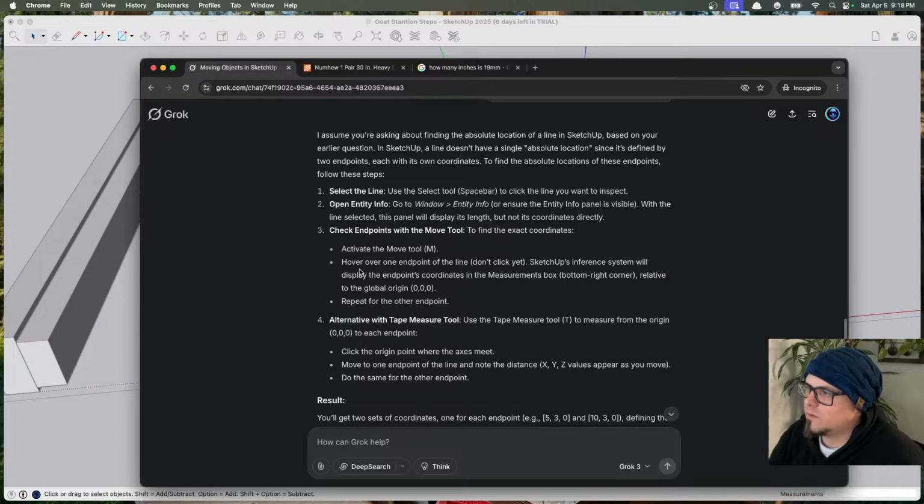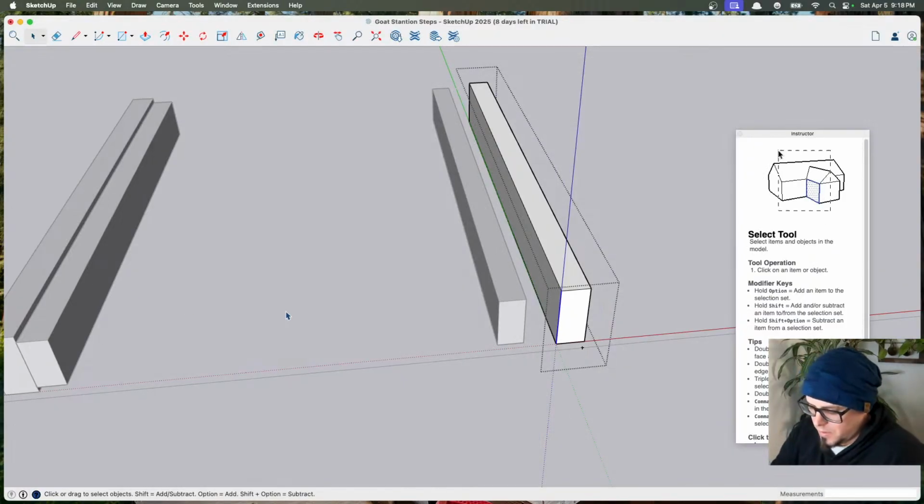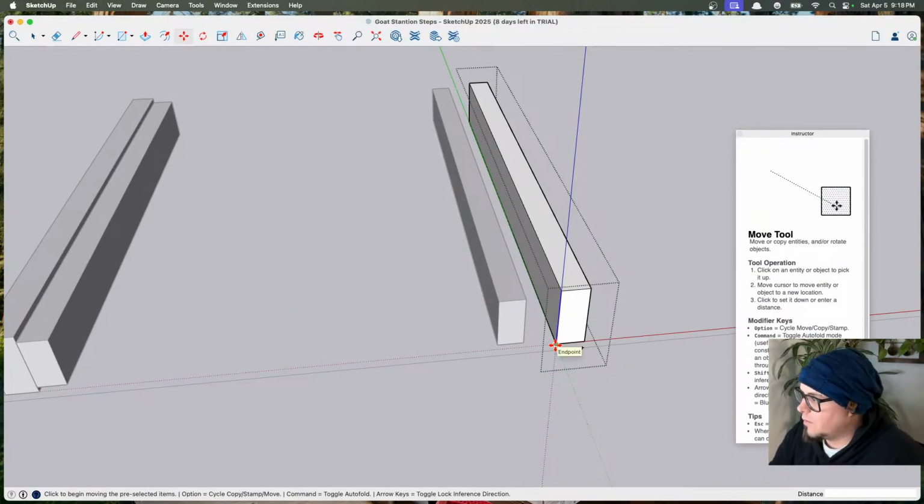Activate the move tool with M. Hover over the point of the line. Don't click it yet. SketchUp's inference system will display the... okay. So we press M, we hover over this, and it says endpoint.